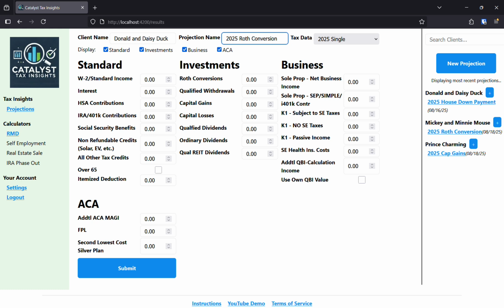Data entry is broken up into 4 areas. Standard is for typical income options, investments for dividends, capital gains, etc., and business for sole proprietor, K-1 incomes, or LLCs. There's also a section for the Affordable Care Act if interested. These are optional. You can hover over most of the field names to get tooltips on what the field does or where the information comes from in your tax return.